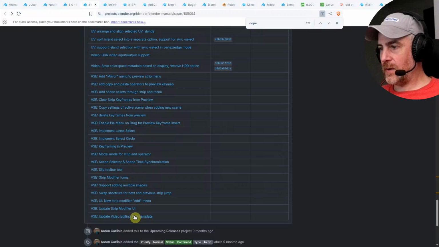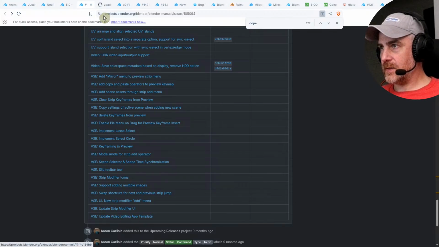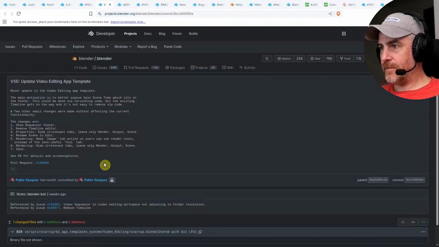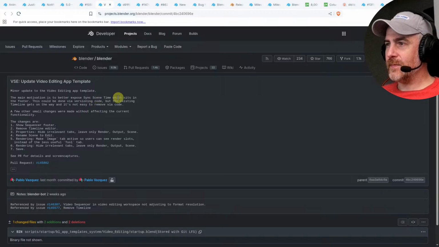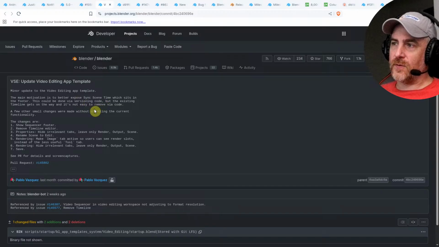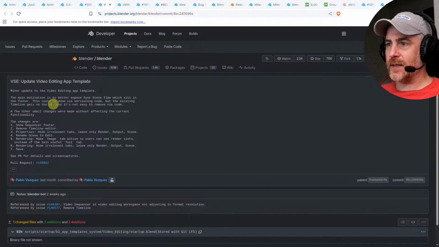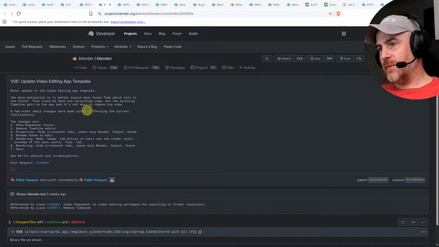Yeah. Update video editing app template. What's this? Mirror update to the video editing app template. The main motivation is to better expose sync scene time, which sits in the footer. This could be done via versioning code, but the existing timeline gets in the way and is not easy to remove via code.